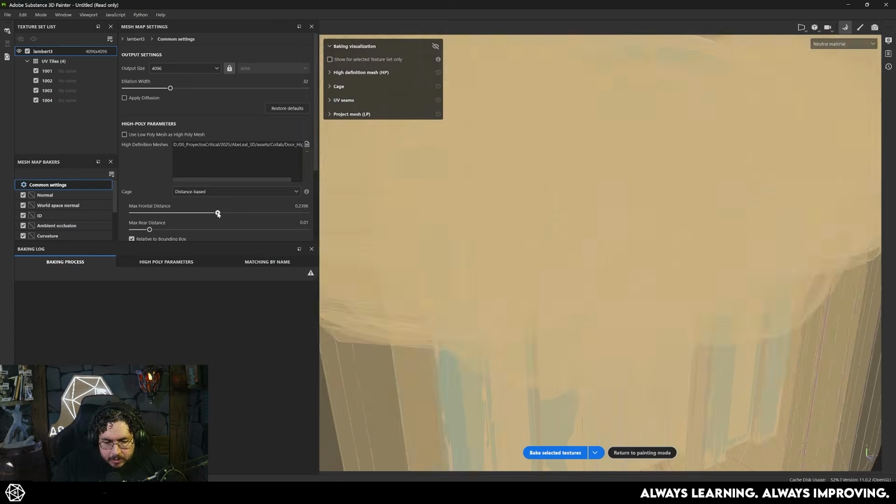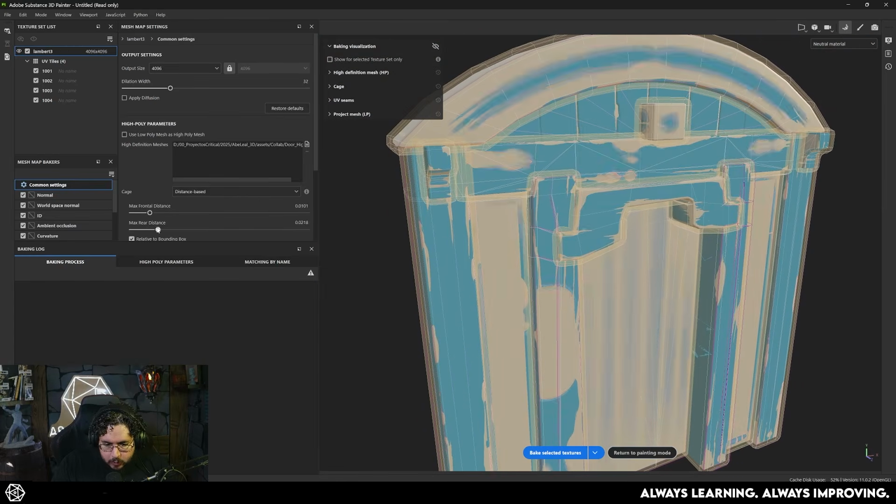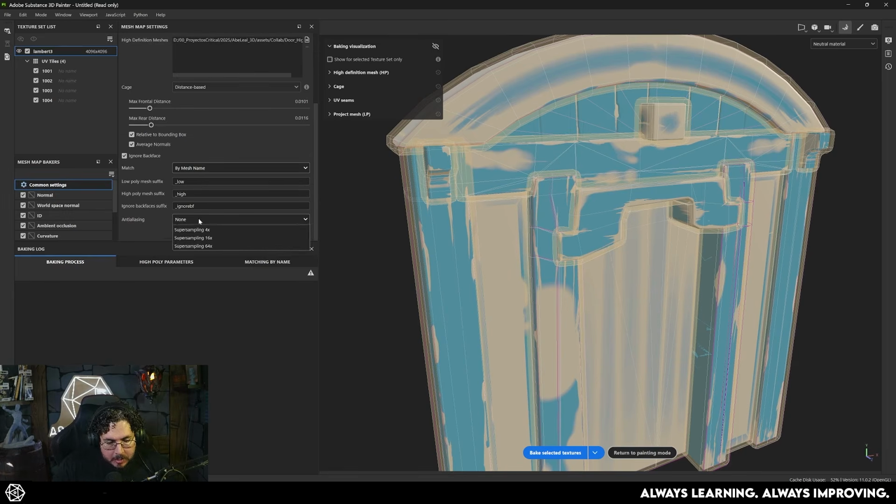We can still play around with the max frontal distance and the max rear distance if you are having some issues with your bakes, but it should give you a closer bake for all of your different parts. I'm going to set the match to by mesh name, and I'm going to change the anti-aliasing to 16x, and then we can start baking.